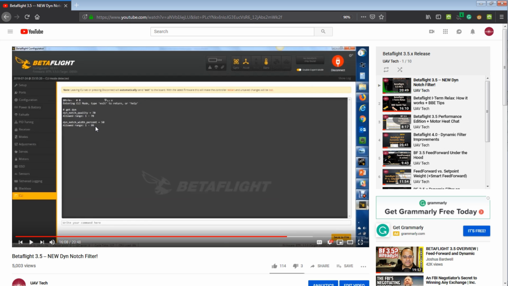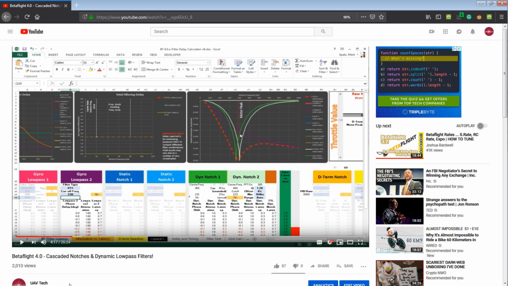Again, everything's going to kind of change in 4.0 in this regard, and if you're interested in 4.0, I will make a link to this video that goes through all the little nitty-gritty details of the dynamic notch in 3.5, and this video that has all the little gritty details of Betaflight 4.0 and the dual dynamic notch that has in the nightly builds already.